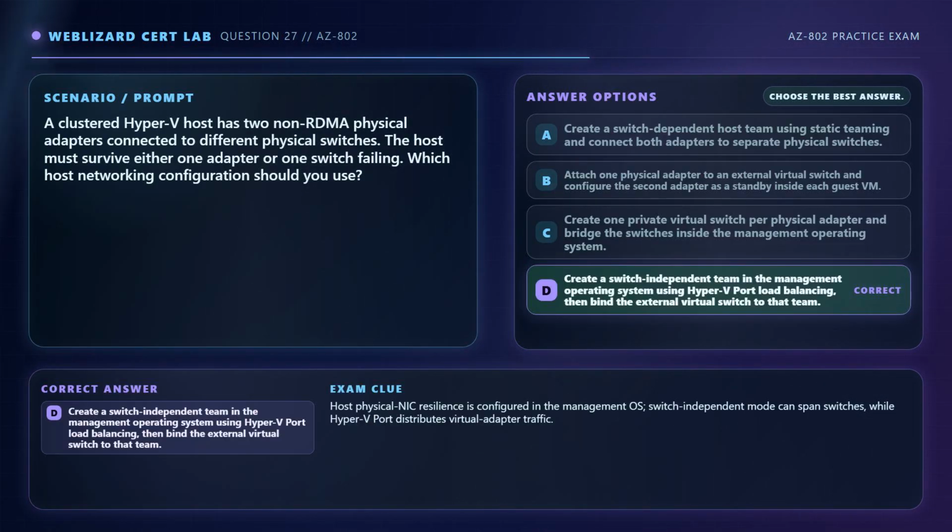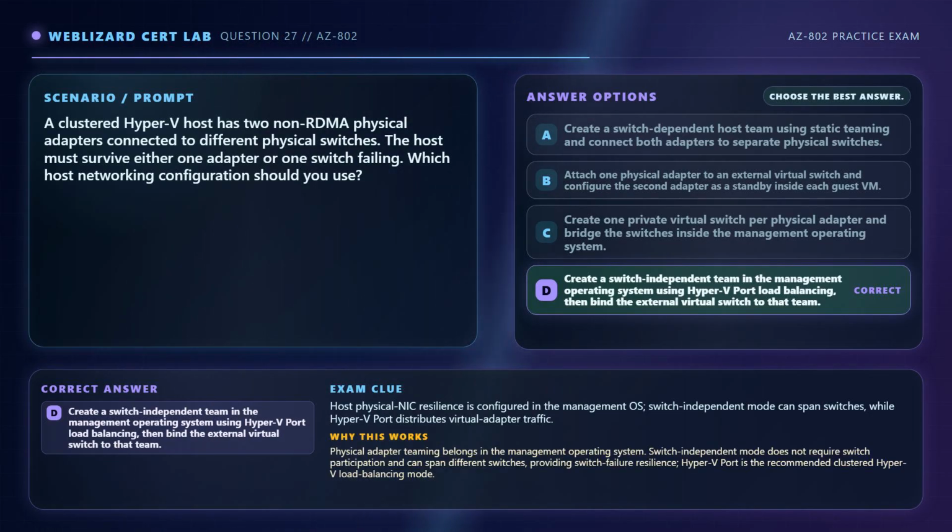The correct answer is D. Create a switch-independent team in the management operating system using Hyper-V port load balancing. Then bind the external virtual switch to that team. Physical adapter teaming belongs in the management operating system. Switch-independent mode does not require switch participation and can span different switches, providing switch failure resilience.